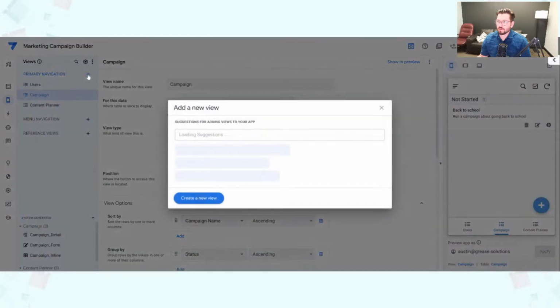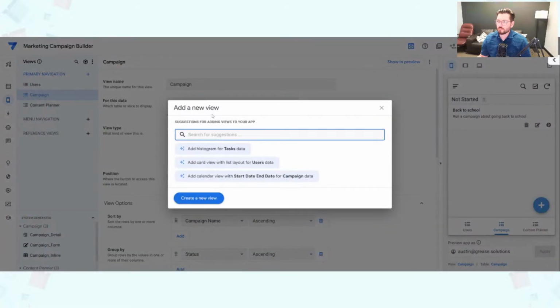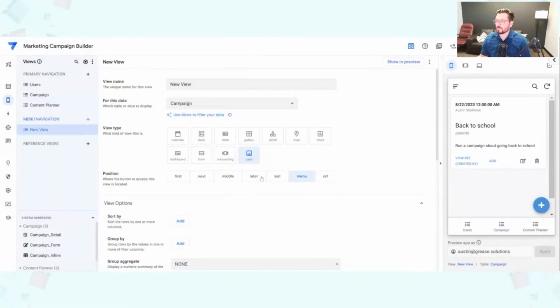All right, and so first step to creating a new view is we're going to click this add button for view, and then that's going to pop up this window right here, and then we're just going to select create new view. They do give you some suggestions here, but I always click create a new view.